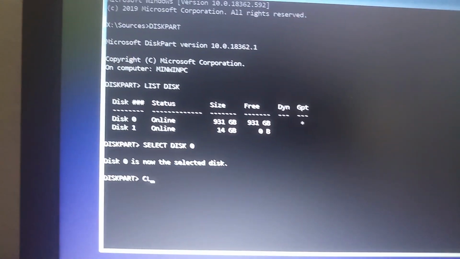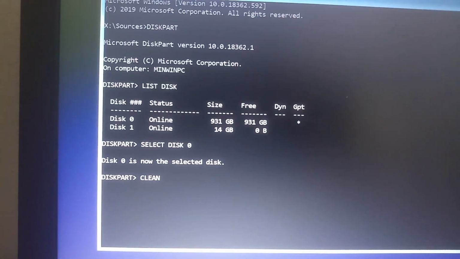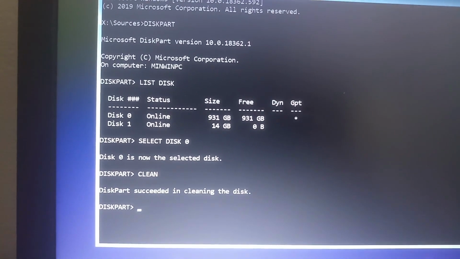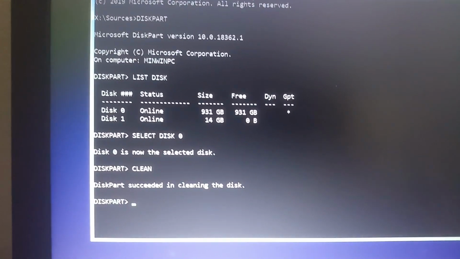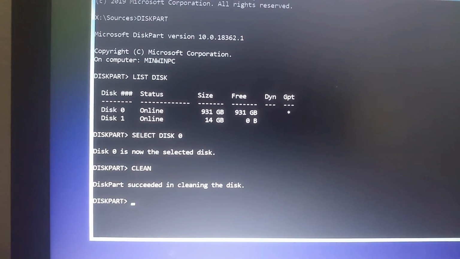Next, type clean and enter. This cleans up everything, every data on your computer.